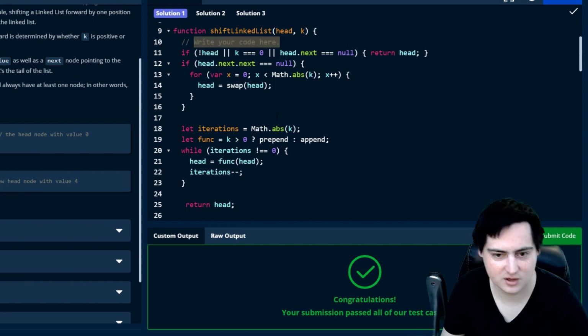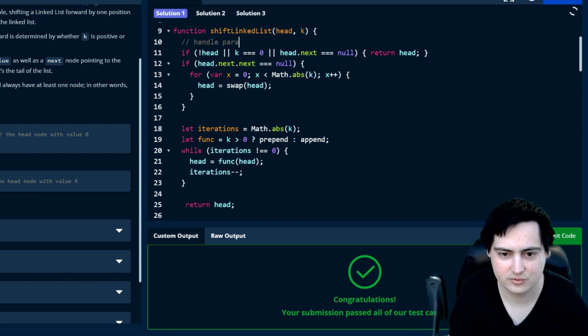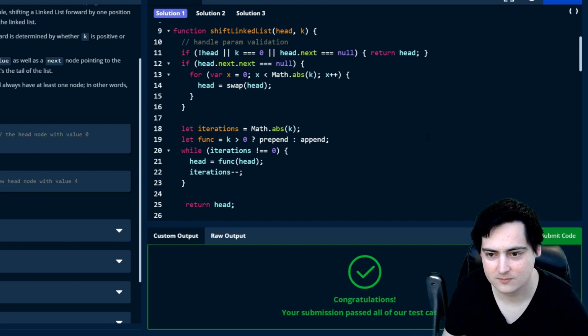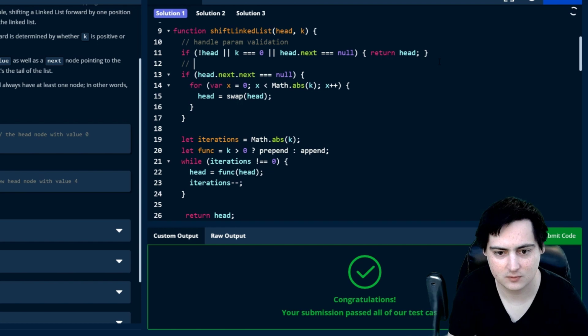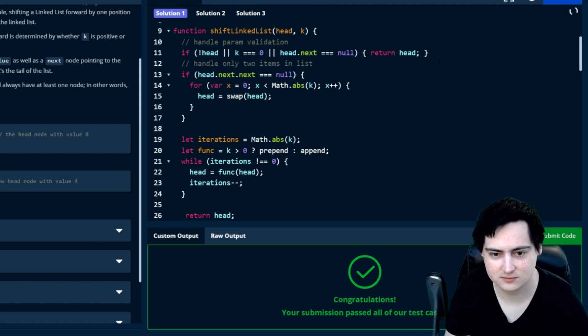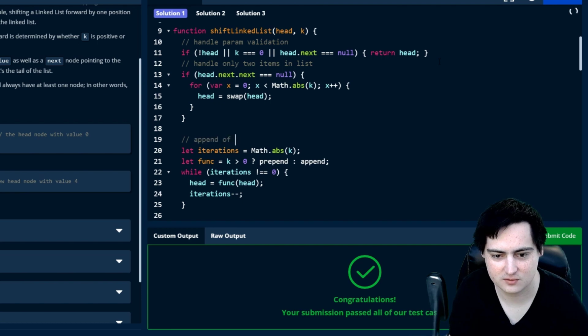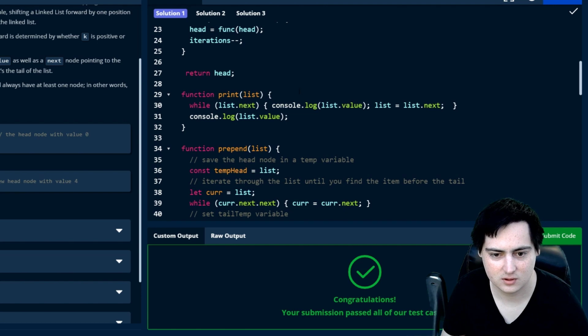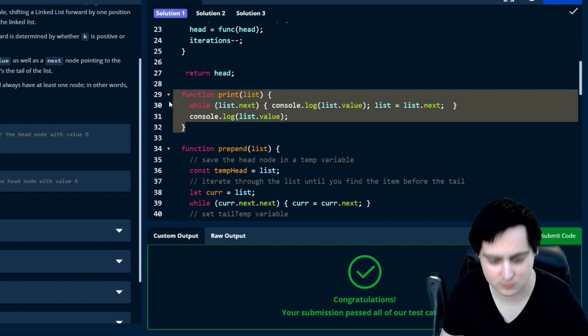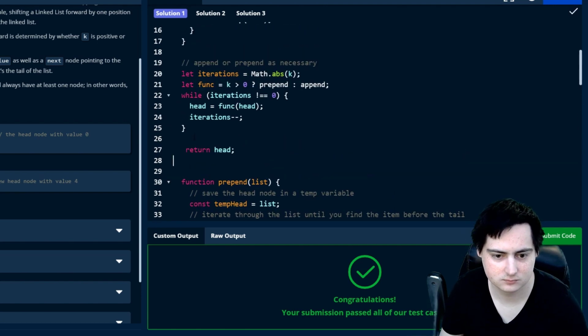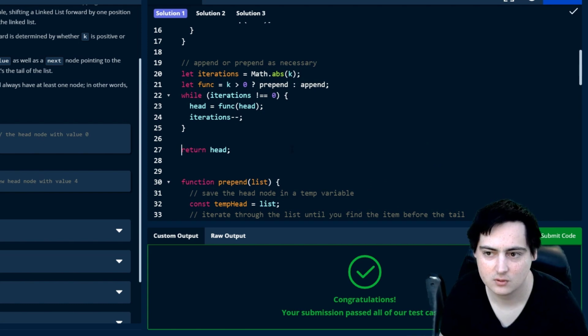Okay, we can just add some more comments here. Handle param validation. Handle only 2 items in list. And we would just call this append or prepend as necessary. And we don't need this anymore. Okay.